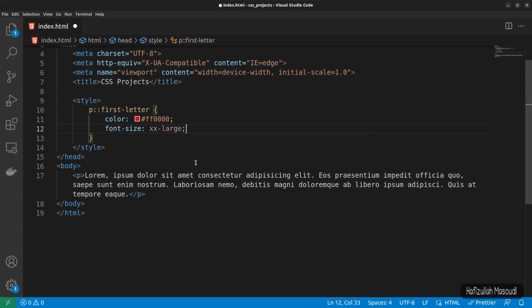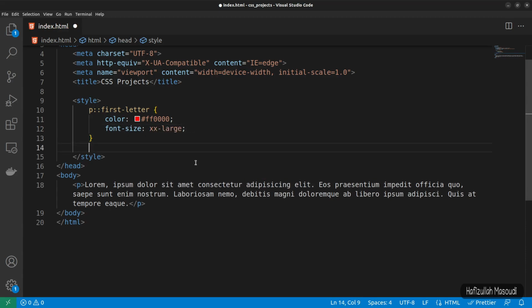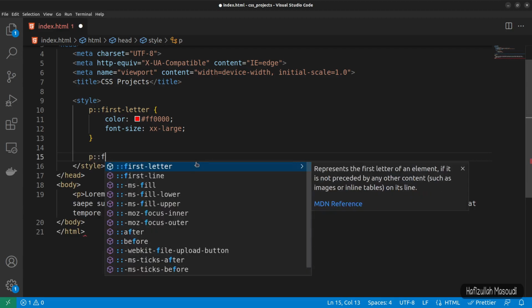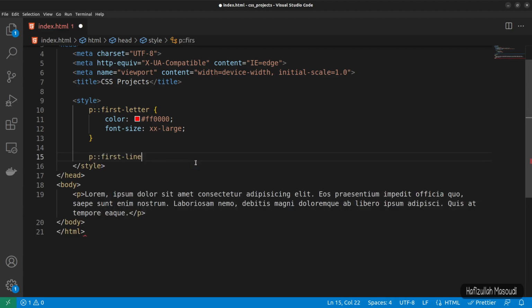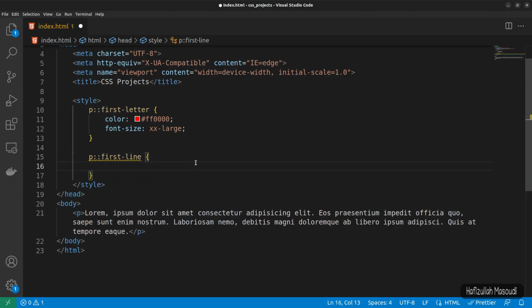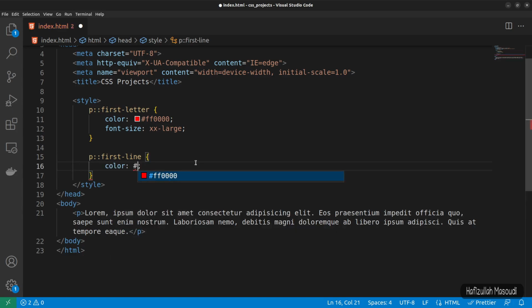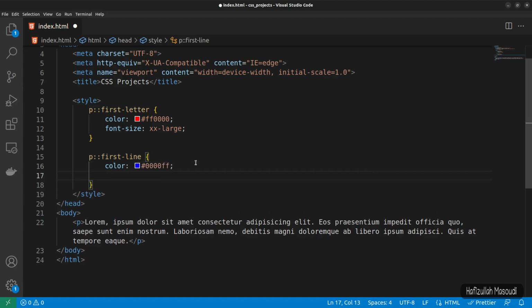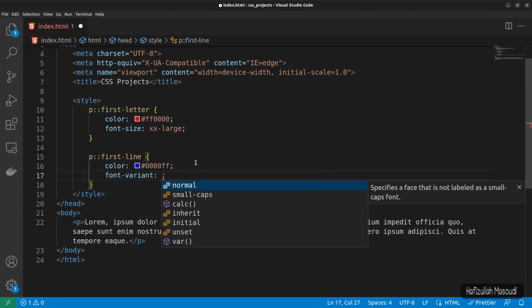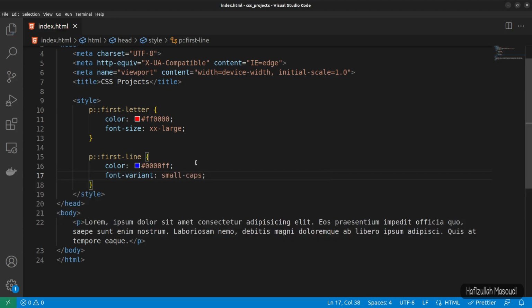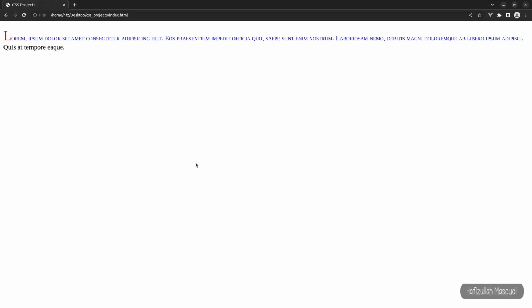and after this styling, let's say p colon colon first-line, and then curly braces, and let's say color should be hash 0000ff, and after this let's say font-variant small-caps. So if I save this and refresh the browser, now you can see we can combine several pseudo elements also.